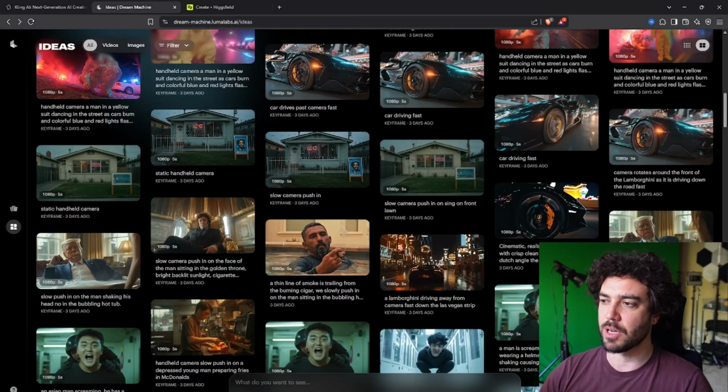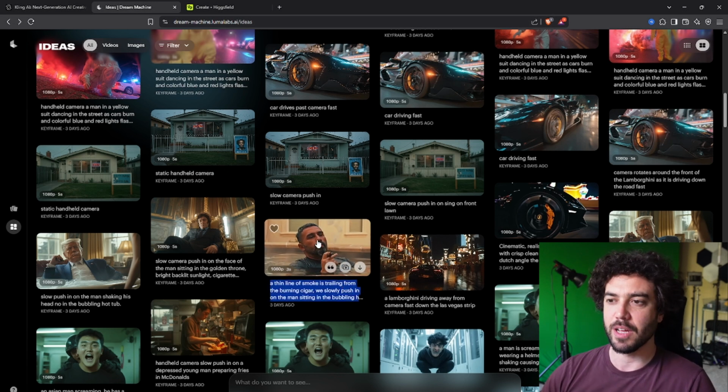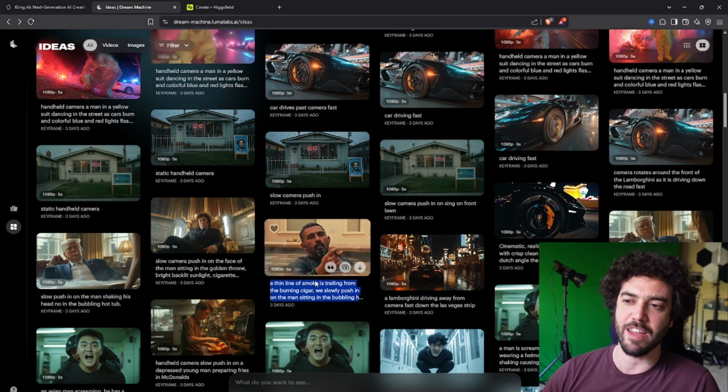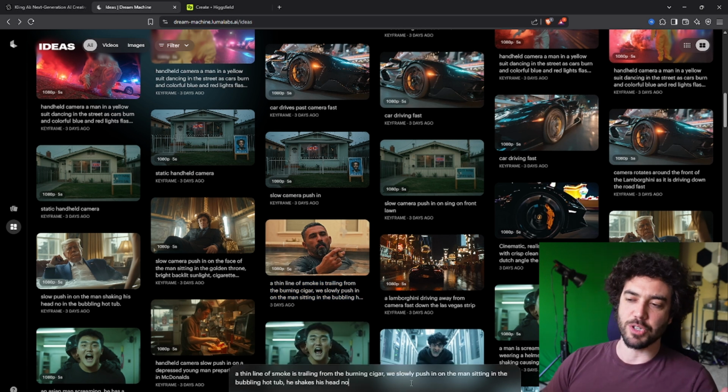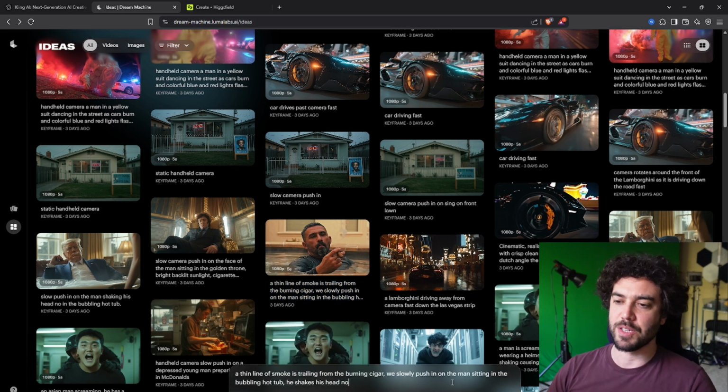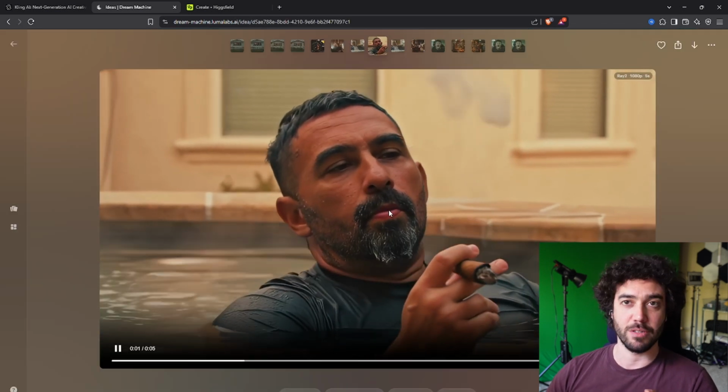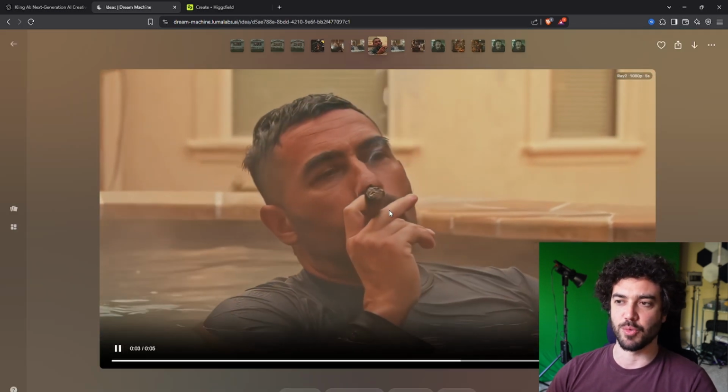I was trying to write this prompt for this image, but I accidentally did it without applying the image, and this is what this prompt gave me. The prompt was, a thin line of smoke is trailing from the burning cigar. We slowly push in on the man sitting in the bubbling hot tub. He shakes his head no. And just text to video, this is what it gave me.